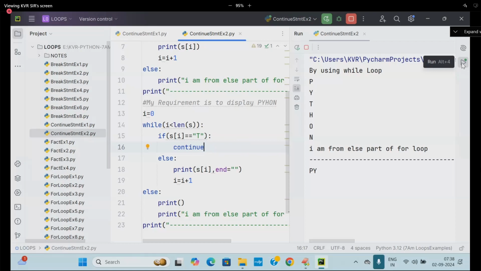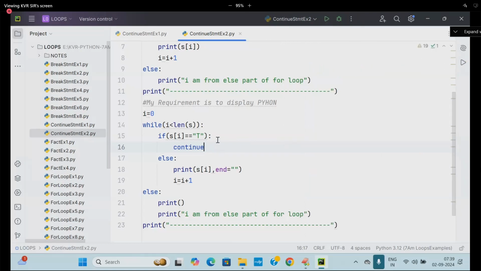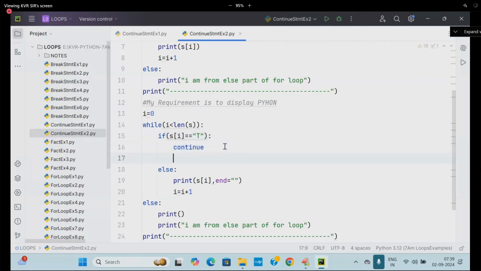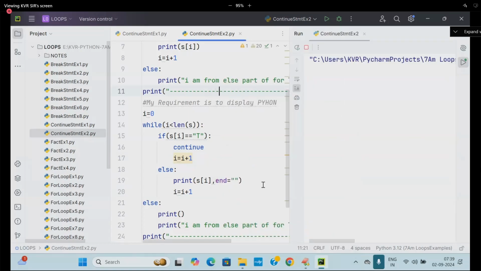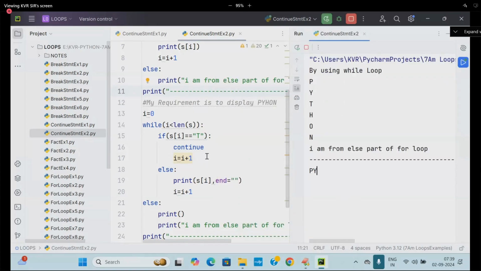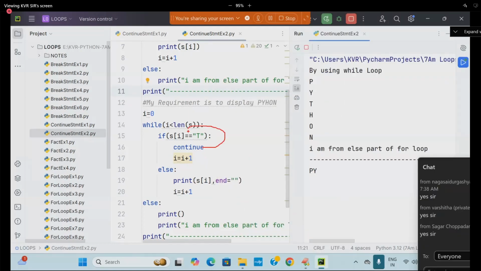So what to do for that? If I write i is equal to i plus 1 there, that will not execute. If I write i is equal to i plus 1, the same answer will come. So when you say continue, it will continue from there, it will go back.